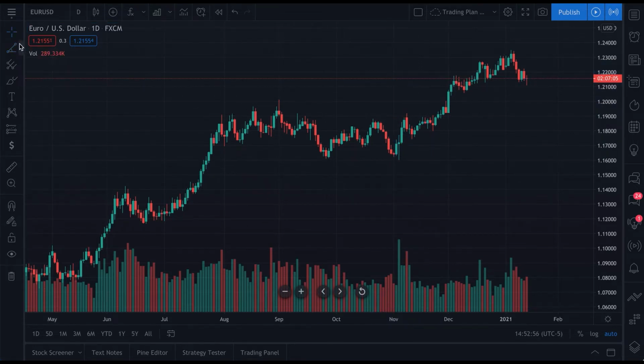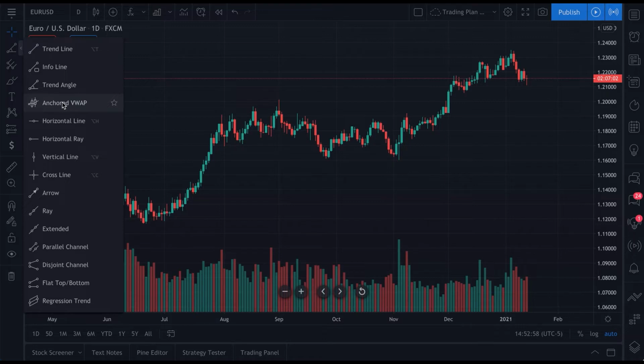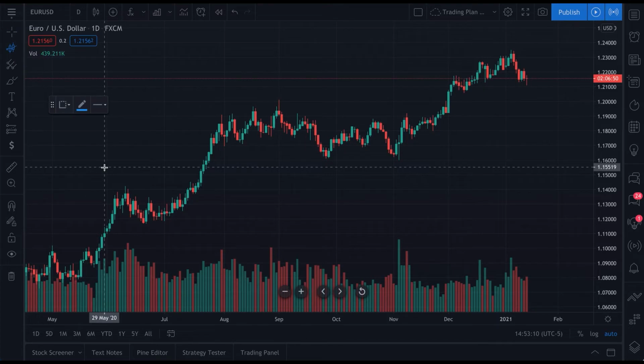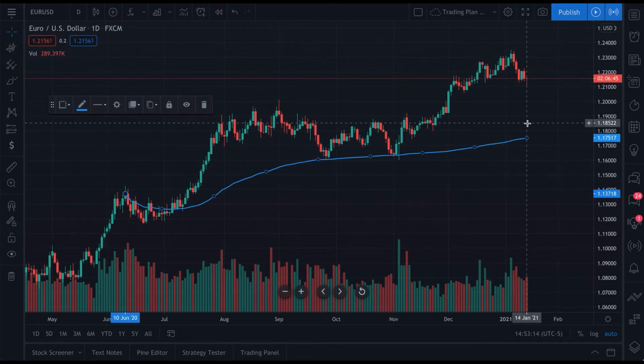Okay, let's move on. Now what we have is Anchor VWAP, which is Anchor Volume Weighted Average Price. We have made videos about this tool in our profile. We highly recommend that you go try it out and go watch those videos. What Anchor VWAP is, Anchor VWAP tells you the price of an asset anchored to the starting point and according to its average volume.